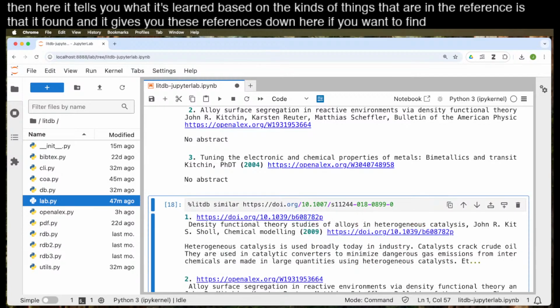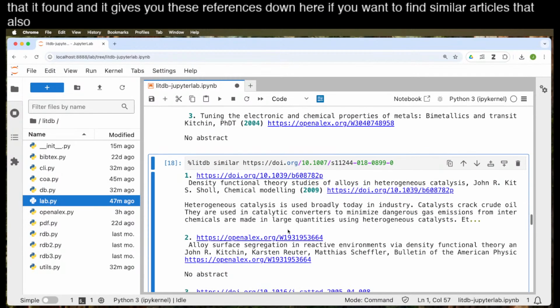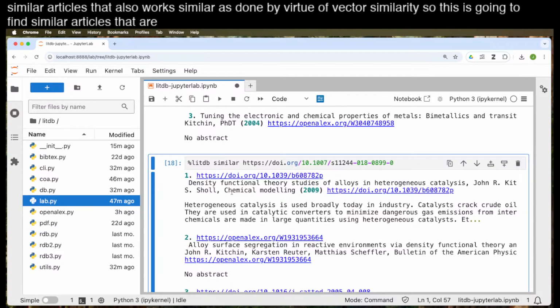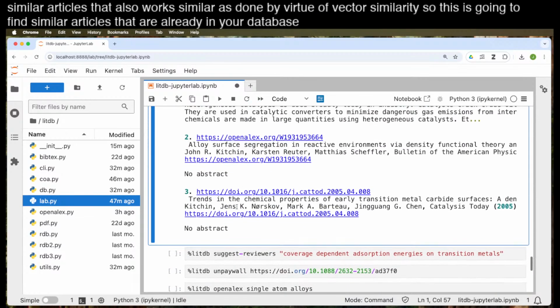If you want to find similar articles, that also works. Similar is done by virtue of vector similarity, so this is going to find similar articles that are already in your database. That might be useful.